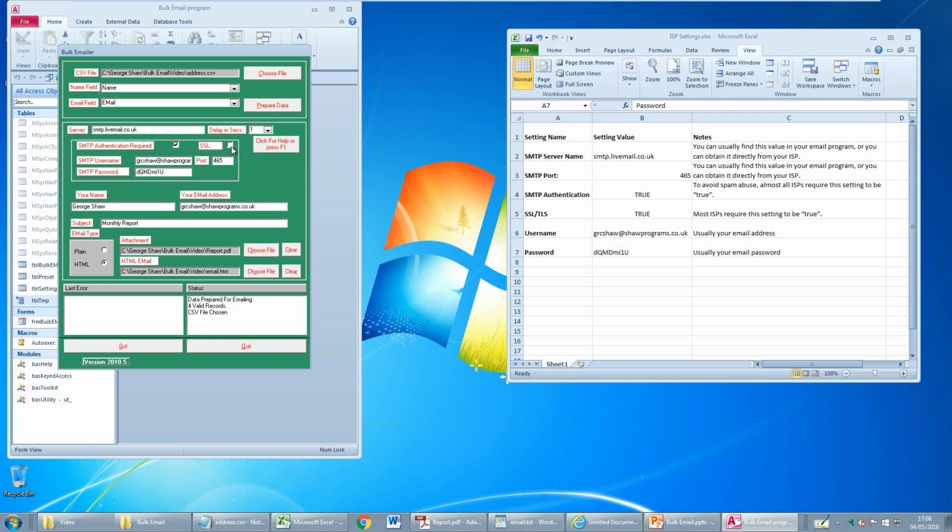The next setting is whether your ISP requires that our messages to its server are encrypted. These days, most ISPs require this. This is done using Secure Sockets Layer, or SSL, so we will tick the setting here.